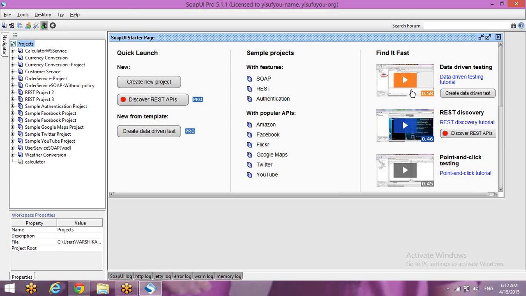Okay. So this is how it looks. And basically, this tool is used to test web services. You know what a web service is, right? Yeah, partially I know it.